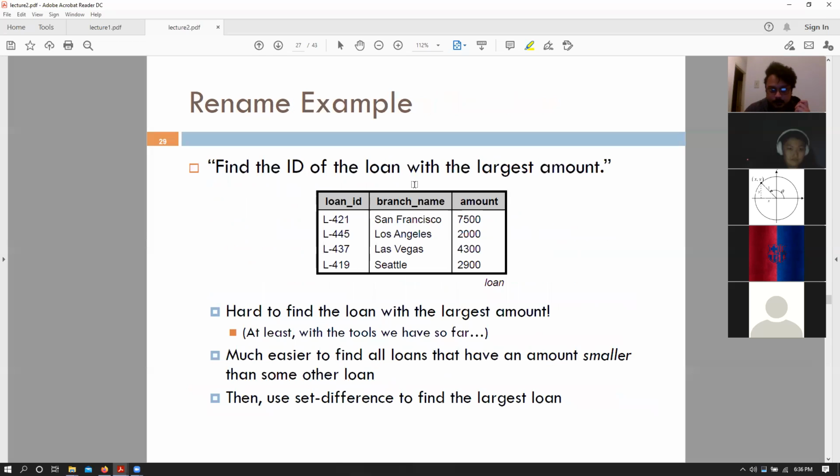So let's have an example. Let's say that I want to find the ID of the loan with the largest amount, right? So given the loan table, I just want the loan ID which has the largest amount. Now, those of you who already know SQL will say that I can always use the aggregate operation max and get the largest amount from there. And it is much easier.